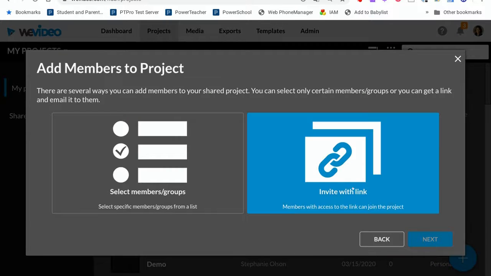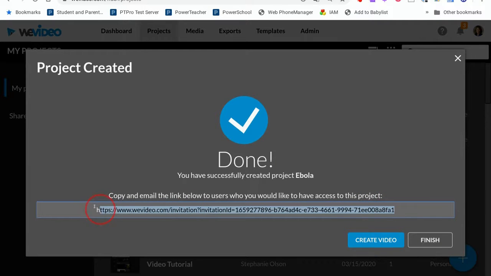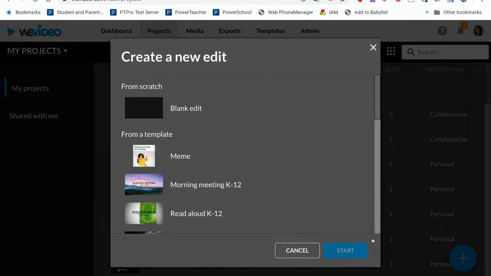And you're going to invite your other group members with the link. So click Invite with Link, Next. And then you'll see you're going to get a URL for your project. So go ahead and copy this entire link and open up your email. And then you can paste this into an email and send it to your group members. Once you've done that, you're ready to create video.